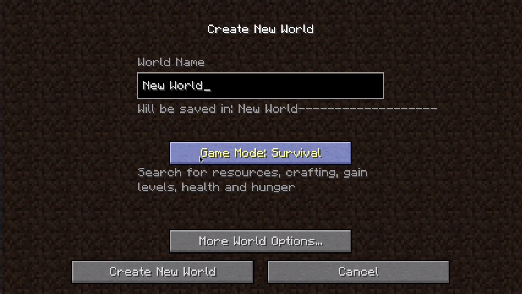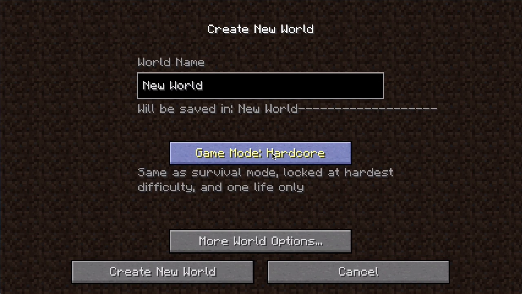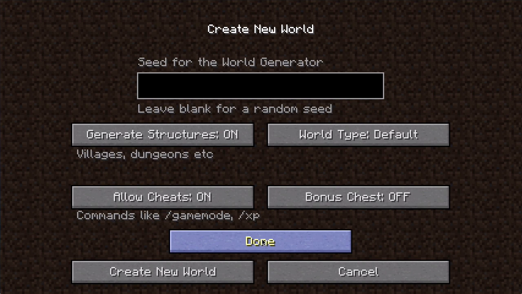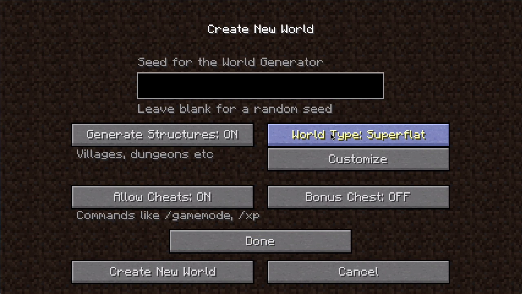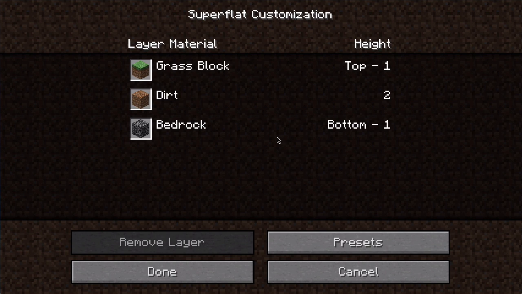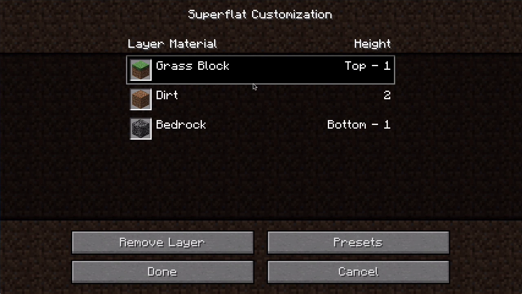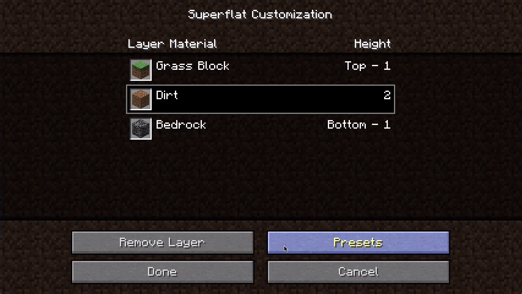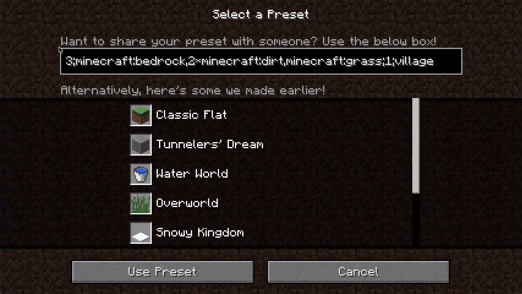I'm going to go to survival game mode, creative, and go to more world options. Now, I want my world to be super flat, and I'm going to customize that. Here we go into the customization stuff, and I can change the grass block and other things. I'm going to go to presets. In presets, you've got this funny bit of code right at the top.